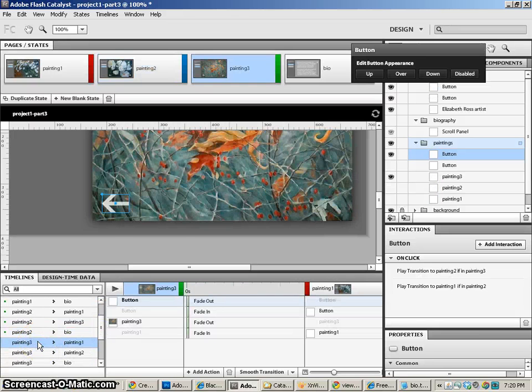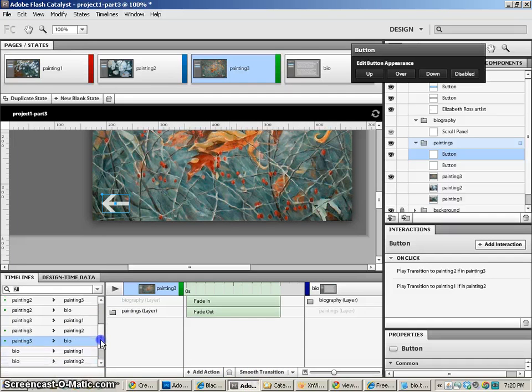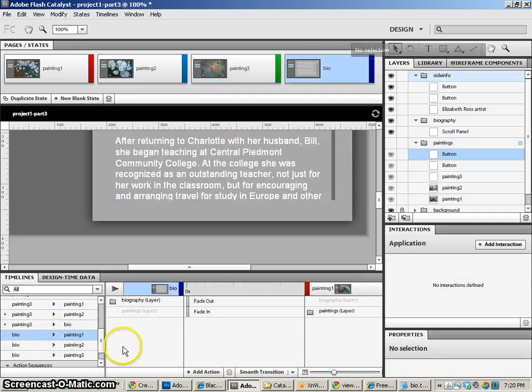Painting 3 to 1 will not work. Painting 3 to 2 will happen. Painting 3 to bio will happen. Now our bio will go to painting 1 only. It'll never go to the other ones, so we don't even have to worry about those. And that's pretty much it.